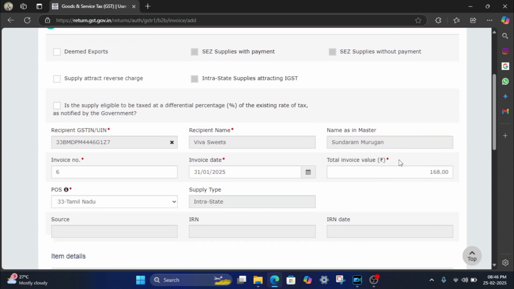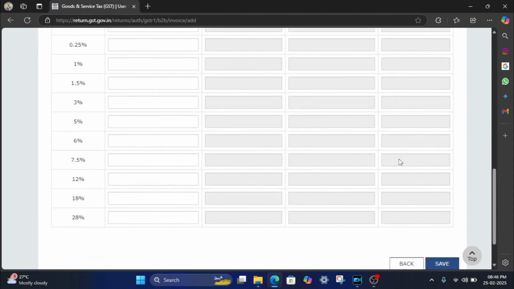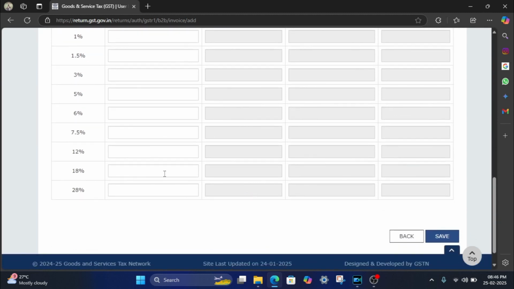Next, select the place of supply, POS. Select the correct state. Enter the taxable value, which is the value before GST. Enter the taxable value at the appropriate GST rate. For example, 138 rupees, the value of supply, taxed at a GST rate of 18%. The system will automatically calculate the CGST and SGST amounts or the IGST amount.